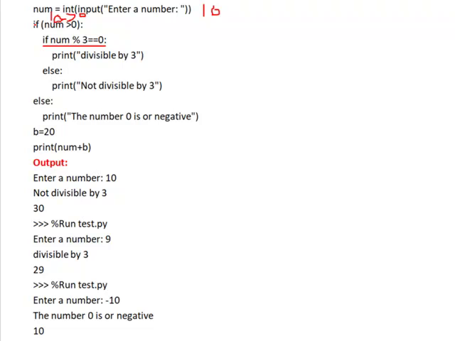Here for this outer if block, we have to follow one tab indentation. Again in the if block, we have one more if condition, that is number modulo 3 equal to 0. Here the given number is 10. 10 modulo 3 equal to 0. This condition is false. So it will not enter into the inner if block. It will go to the else part.